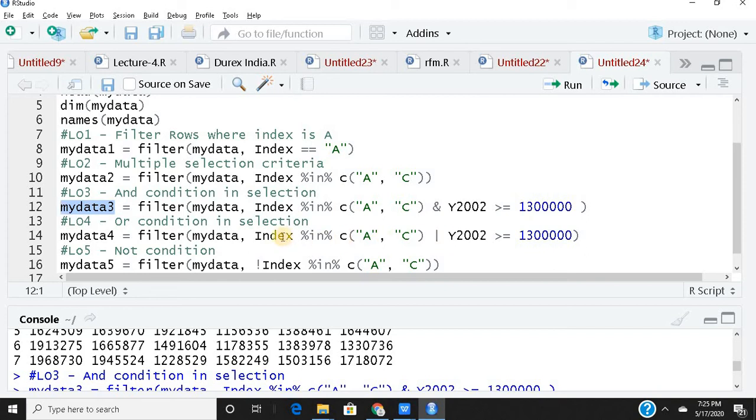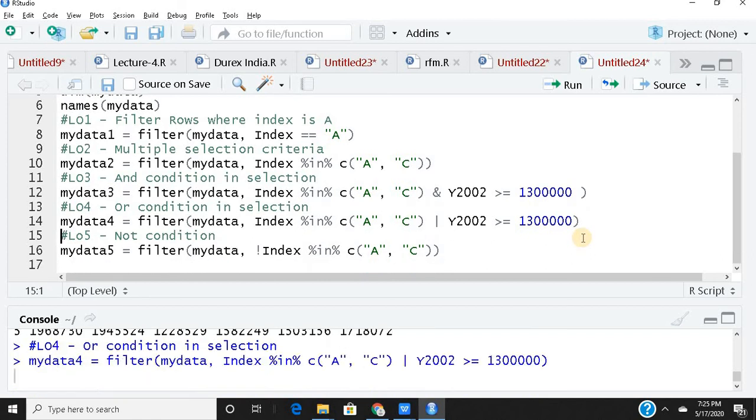So either this condition or this condition is satisfied. Logically, I should get more rows than I got in learning outcome 3, because there both conditions had to be satisfied. Here any one condition needs to be satisfied. Now just try it out and see. Let us see what has happened in my data 4.